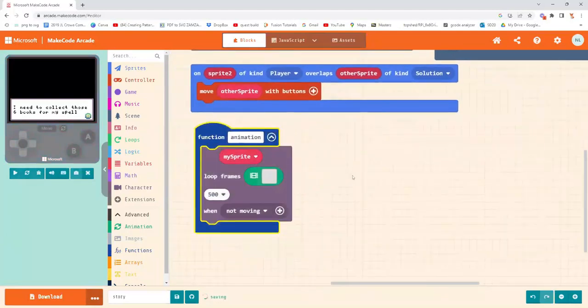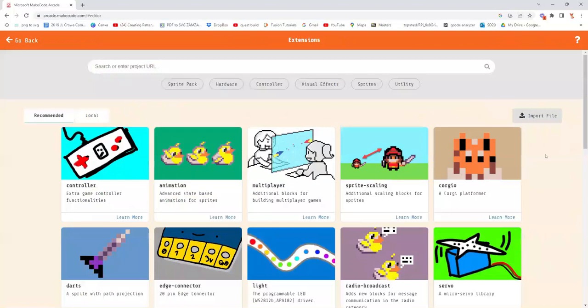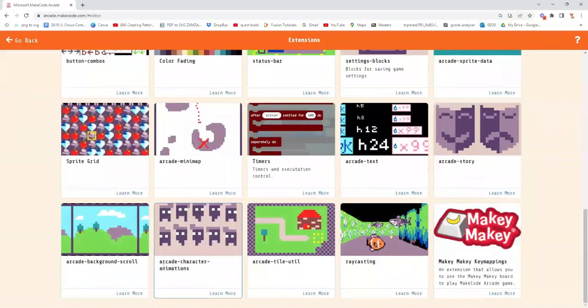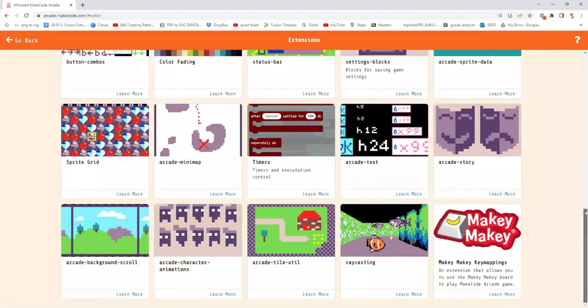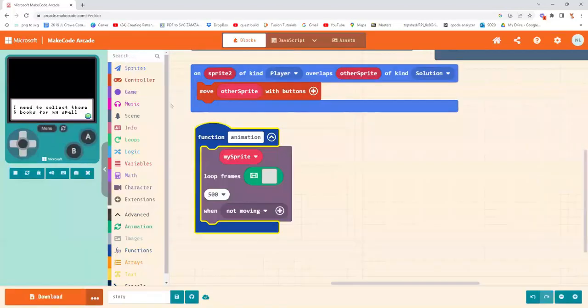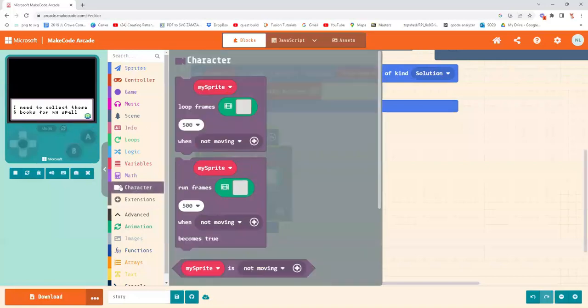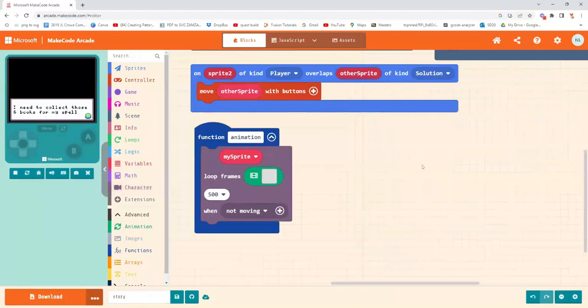What was that called again? It was called, I think, animation. If you click on extensions and you come all the way down, it's this one called Arcade Character Animations right here. Oh, no worries, it's all good. I'm always watching the text on the side. If you click on that, that will bring you to the character one. It's got a movie camera on it, and it's this one right here. Sorry, does that answer your question? I just want to make sure you're okay there, Janine.